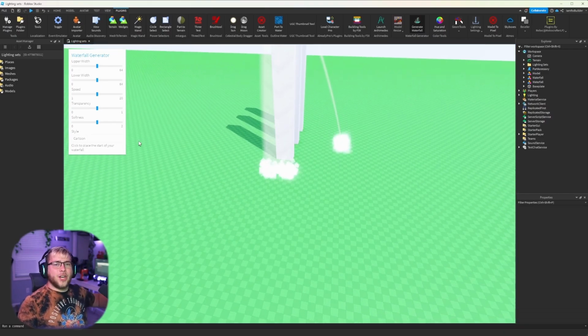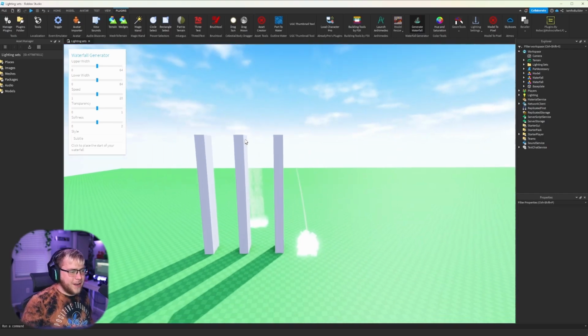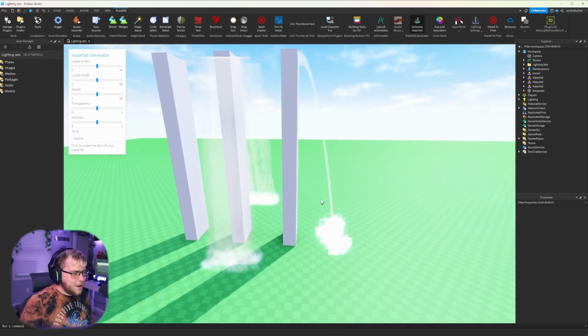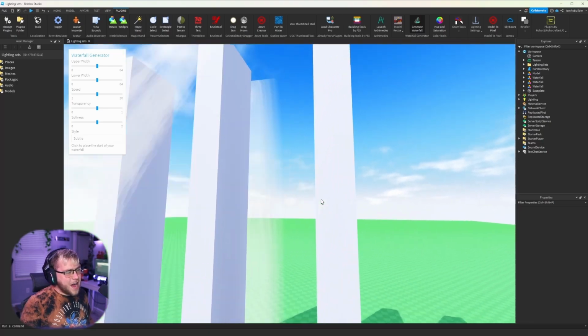And there we go. We can adjust all the parameters like upper width, lower width, speed, transparency, softness, and there is a subtle one as well. So I'll show you guys the 3 different waterfalls. In my opinion, I think Cartoon's got it for me. The realistic one, not a huge fan of it.